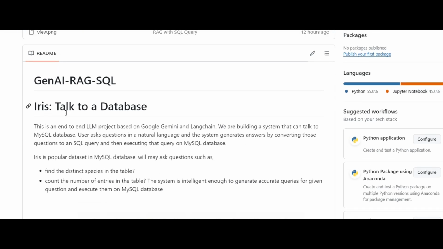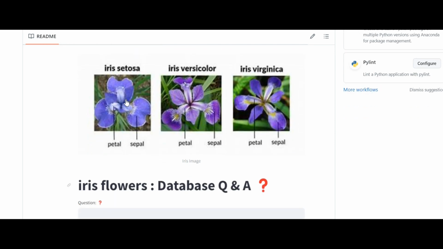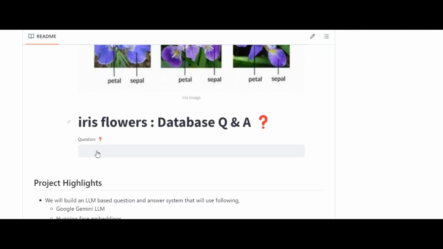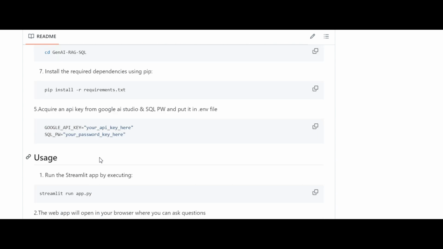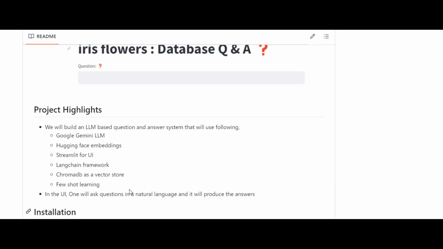It says talk to any database. How are you talking to it? Like a layman, we can talk to any database. In this one we are maintaining the Iris dataset, an Iris data SQL database, and we are entering the query of what we want to identify from this database. The sample questions: how many entries are there, how many different species are there, what flower names are there in this table, the minimum value of petal length or the maximum value of petal length. These are the typical simple questions we are asking over here.